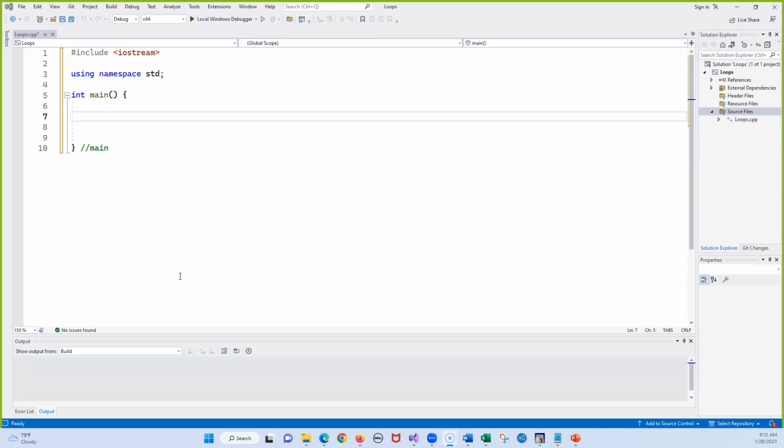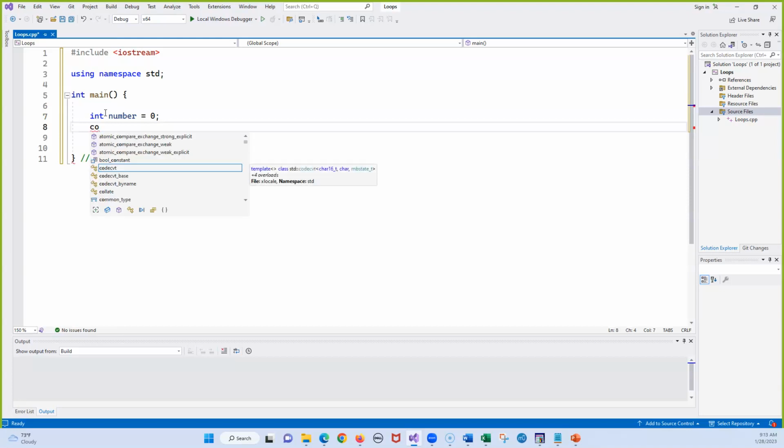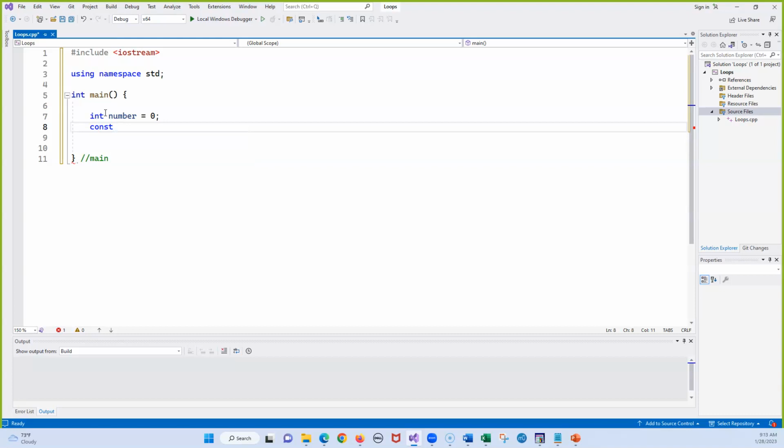to 10. So let's create an integer, and we'll call it number. Remember, you always want to initialize it. And I'll create just something as a constant, and we'll call it largest. And we'll make that 10. And the reason for the red squiggly line is because we declared a constant, but we did not actually say.